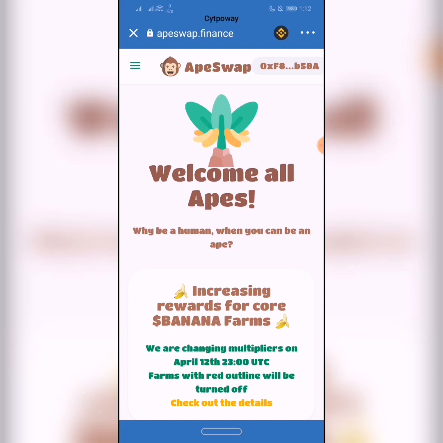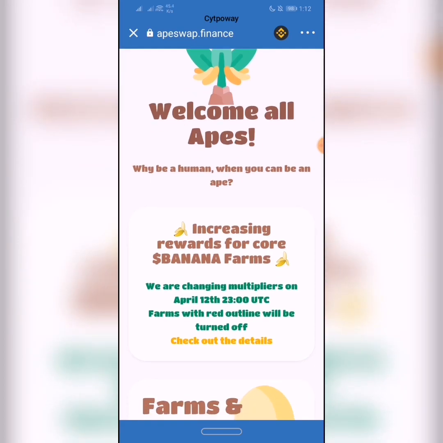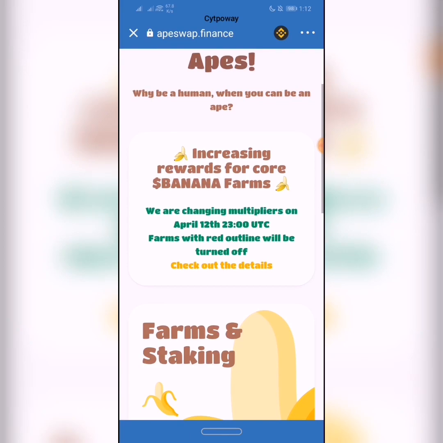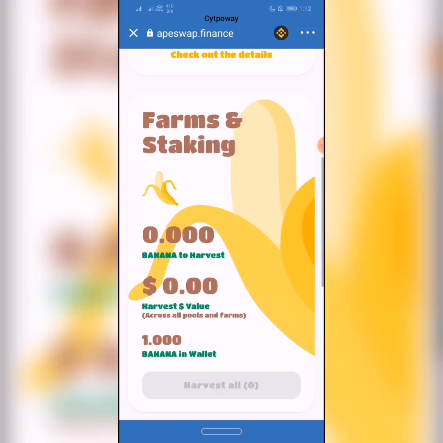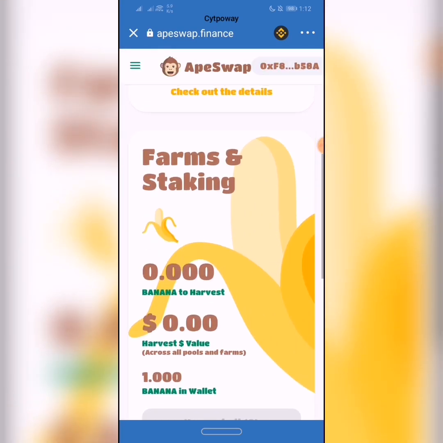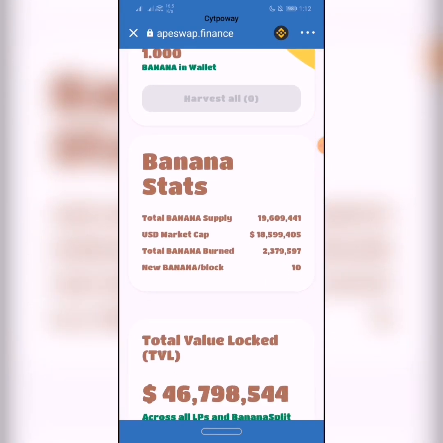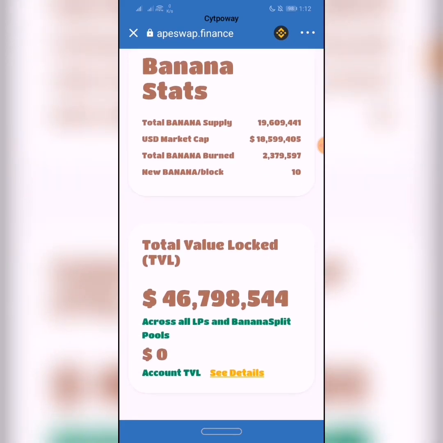I'll show you how it works, and you can have an idea of what you can do with the ApeSwap Finance platform. So for starters, this is the homepage of the ApeSwap Finance platform. It contains just a summary of everything going on the platform: farms and staking, ApeSwap banana token statistics, and the total value locked in farm and pools.